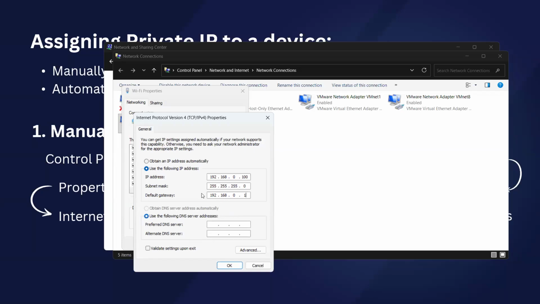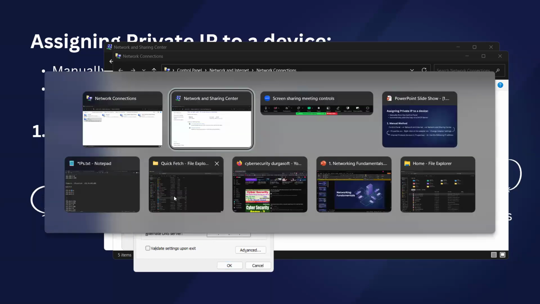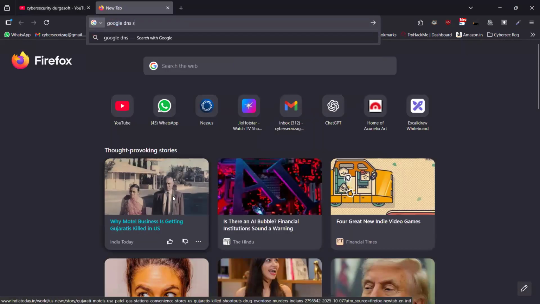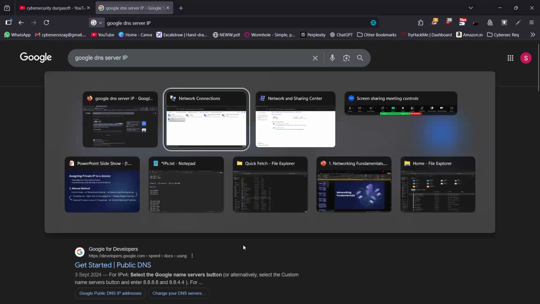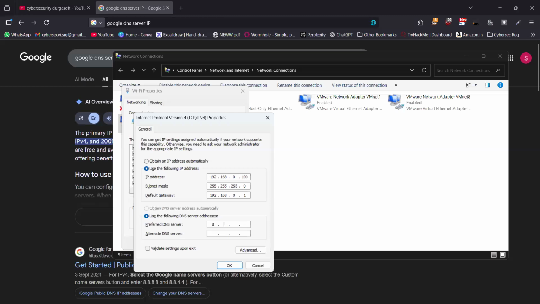Okay. Now, along with that, I need to assign the DNS server IP also. Now, don't worry what a DNS server is. I'll explain that shortly. But just in case, if you don't know what to enter there, search for Google DNS server IP. This will provide you two IP addresses. One is 8.8.8.8 and the other one is 8.8.4.4. And you can use any of these Google's public DNS server IPs, 8.8.8.8 or 8.8.4.4. Or you can also ask your network administrator what the DNS server is, and they can give you that IP and you can assign that also.